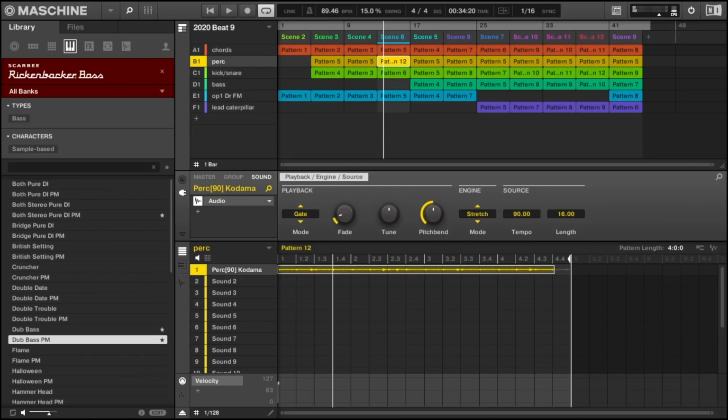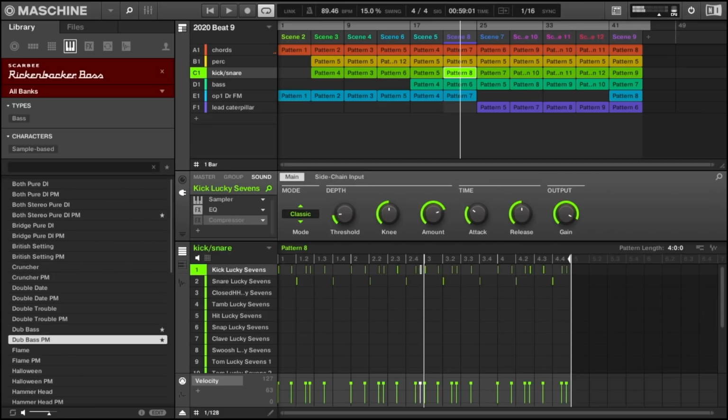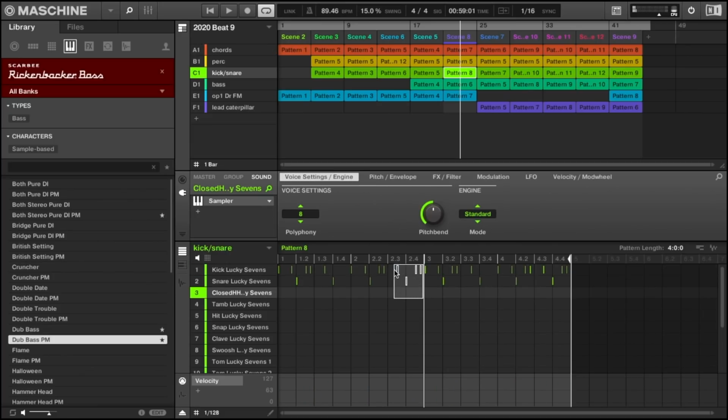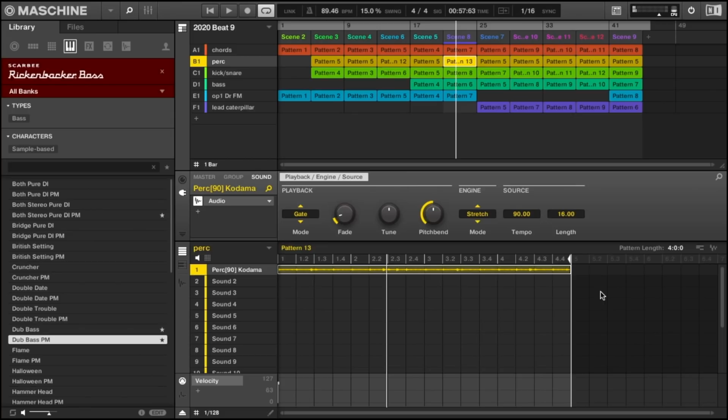Just going to move this up a little bit, because all my drums are going to stop at this 4th bar. Here. Remove this kick, this snare. I'm going to duplicate pattern 5. I'm going to have my percussion stop exactly where my drums stop, and have it start back up where the drums start back up.